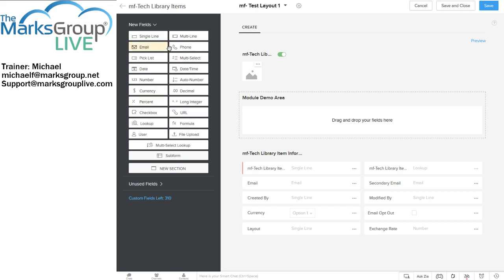When you want to add something to your layout, you drag a field into part of the layout. So I can drag a single line field here. I can drag it into here, and Zoho will make room for it. I'm going to just put it into my module demo area. I can give the field a name. So let's call this serial number. And it'll be a single line. Actually, let's make it serial code because it's not necessarily a number.